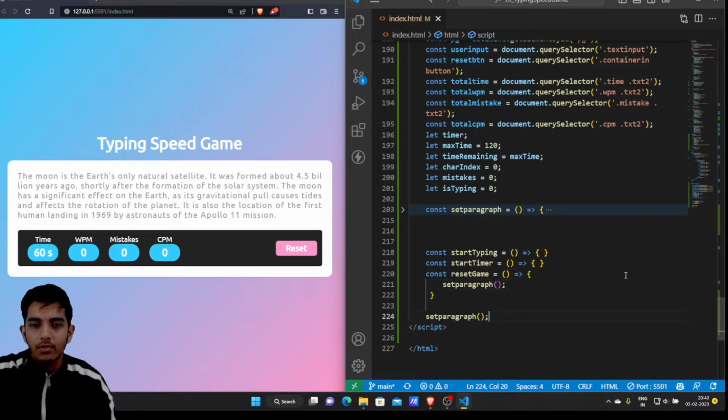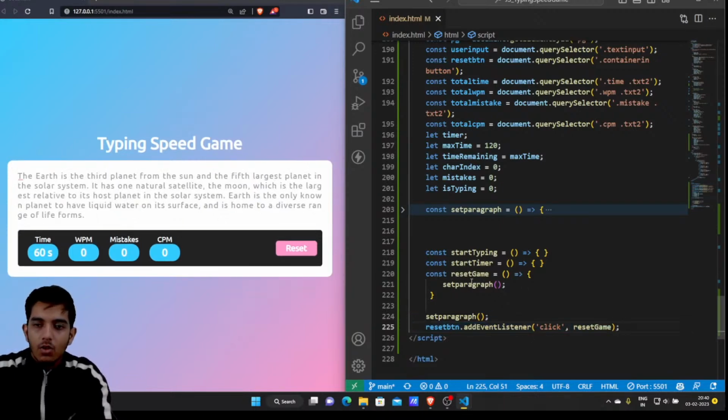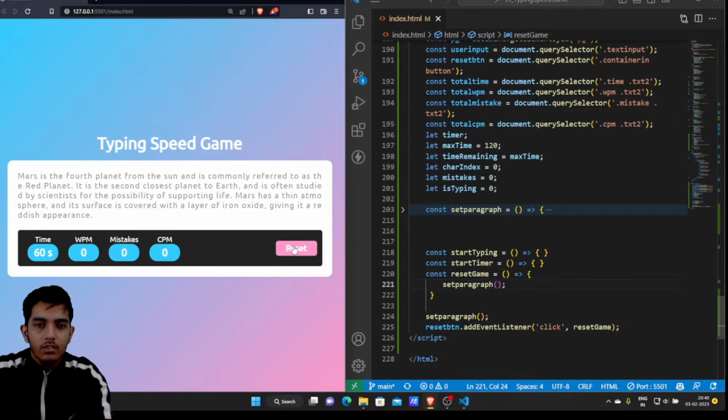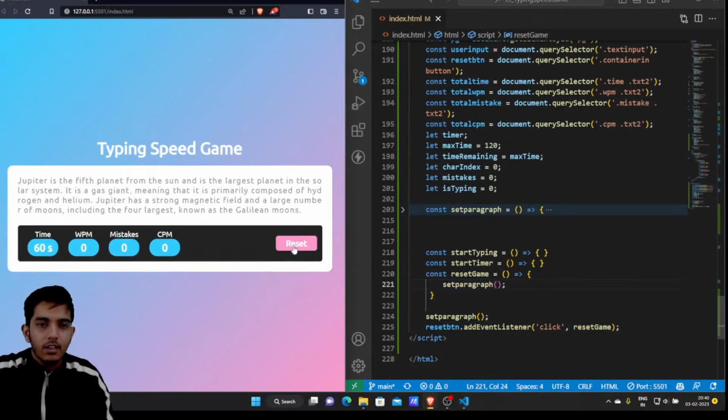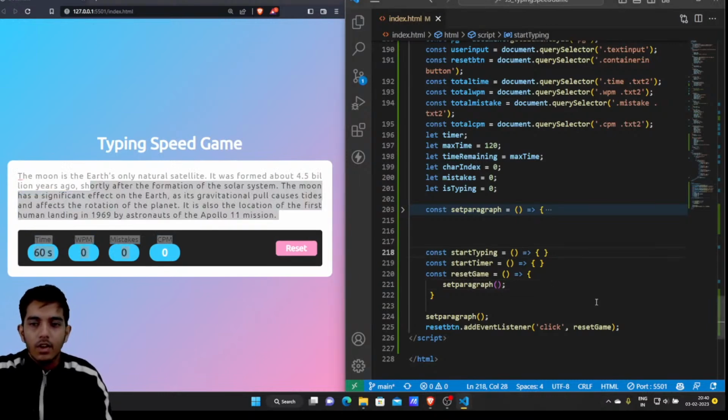So for that, I'll say that we'll target the reset button, and if somebody clicks on the reset button, we'll call the reset game function. So if I click on this, you can see that it's resetting the paragraph.